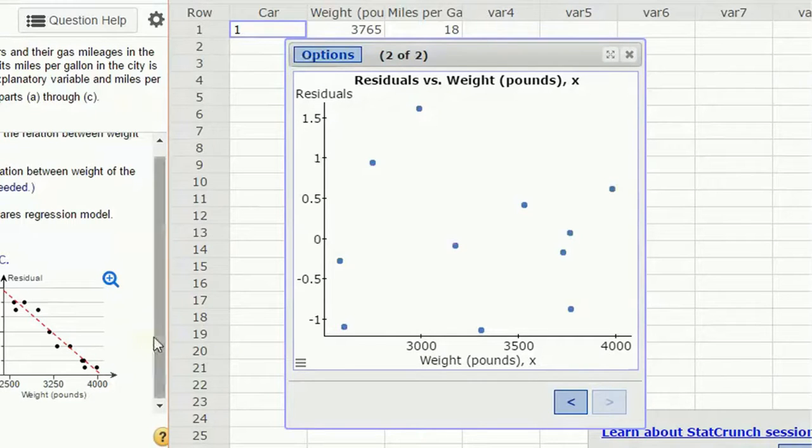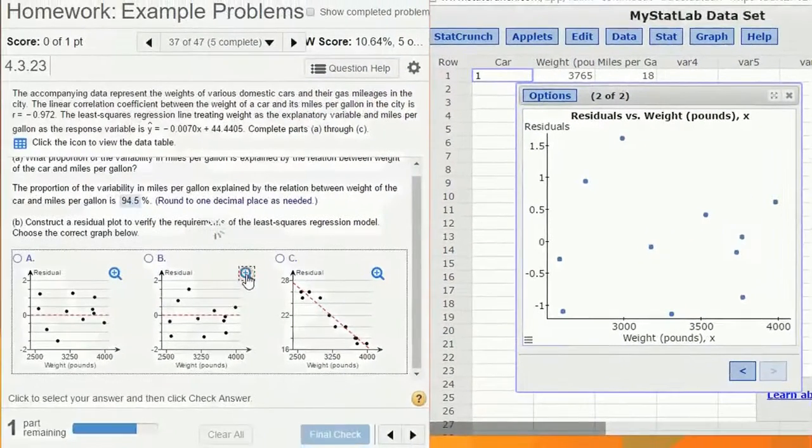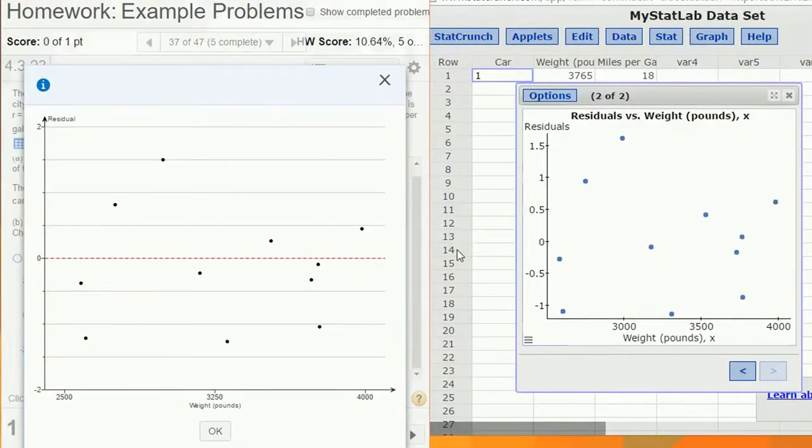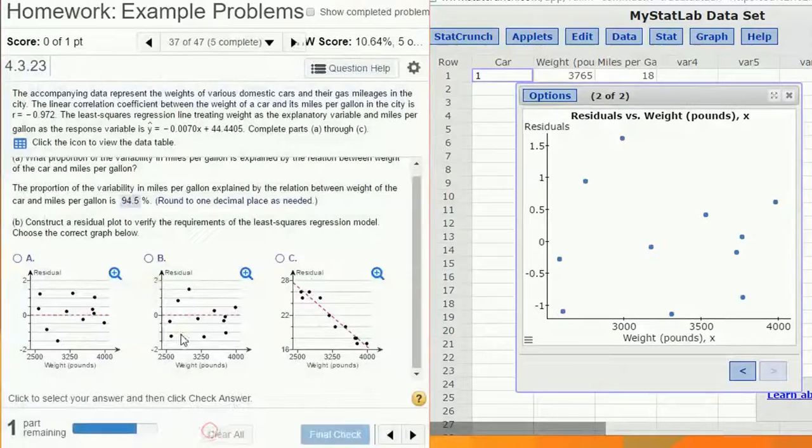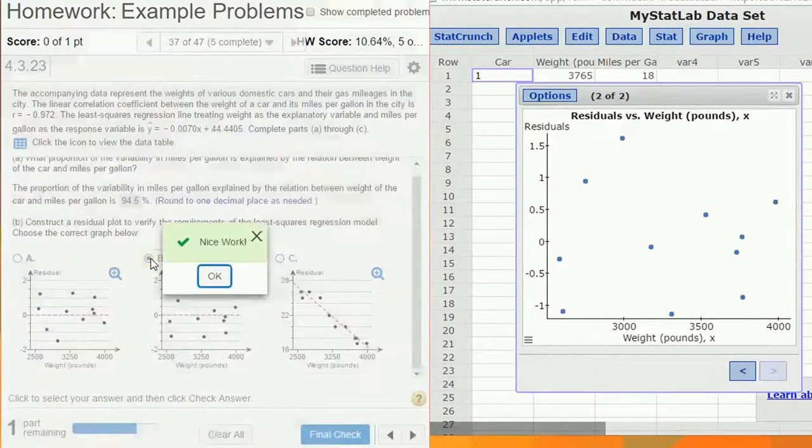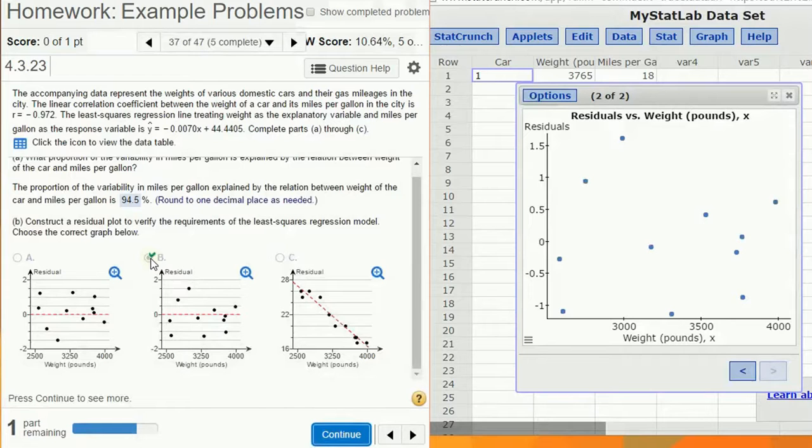You can see this picture matches with choice B. Let's zoom in and take a closer look. We don't have this dotted line going across at 0, but if you imagine it there, you can see that we have all of these residuals in the exact same place. I'm going to say OK, choose B, and move on.